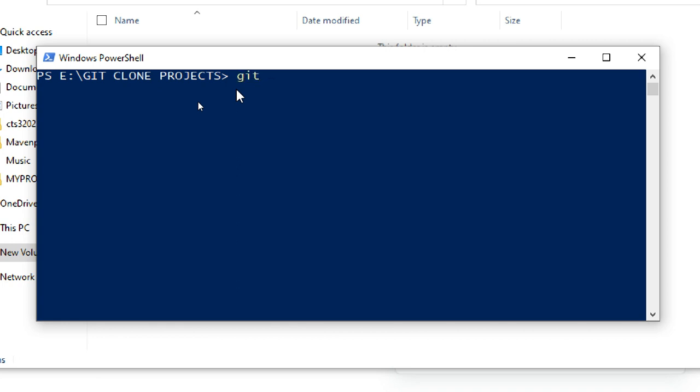Oh, sorry. Git clone, and the link which we copied. You have to paste that link here. That's it.